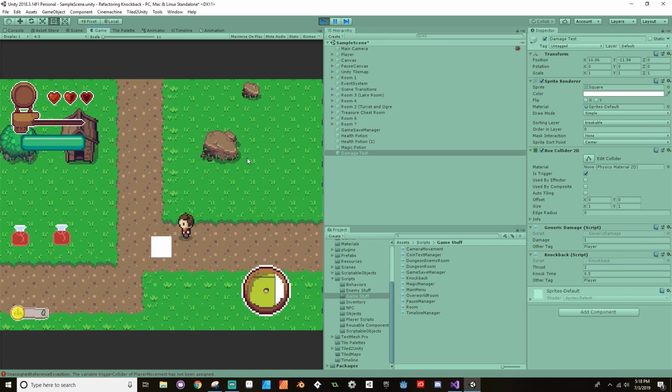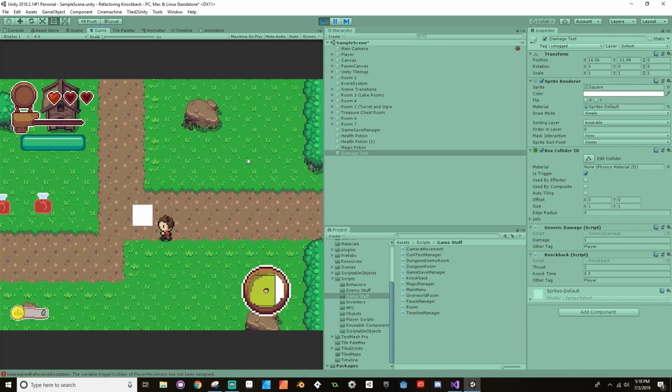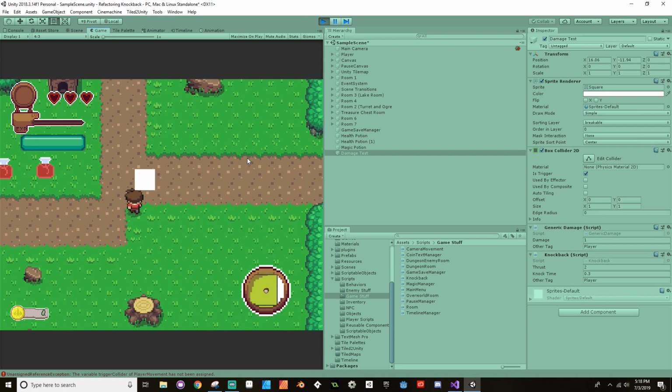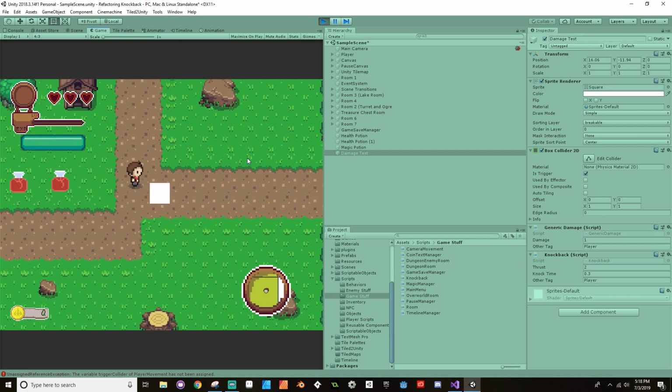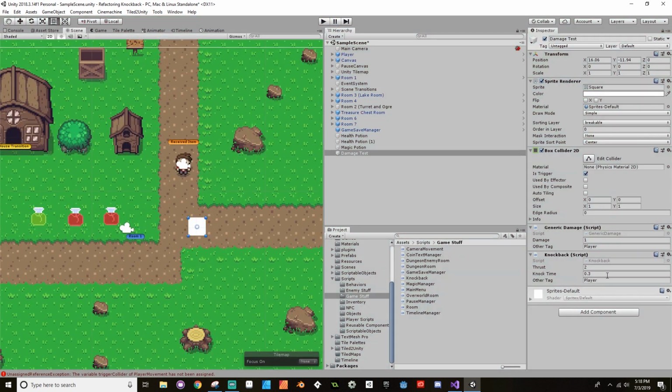So there we go. Meow, meow. Cool. And I haven't hooked up the health correctly yet. This is a work in progress. I appreciate you guys for being so awesome working with me on this. Alright, so we got our little bit of knockback there. Now we can make the thrust bigger or the knock time bigger so that it would work more. Now, how we can make this work differently.